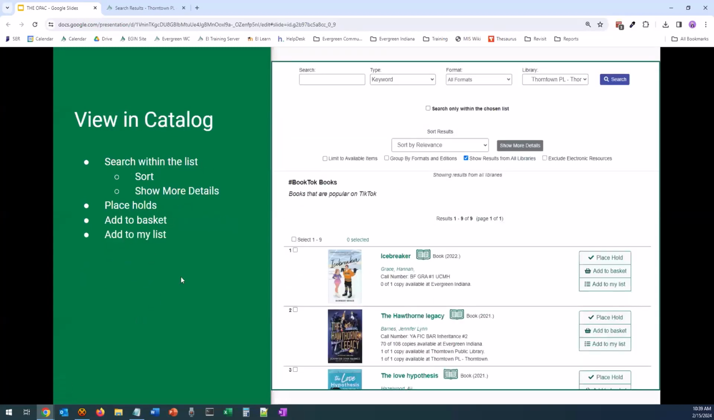If you select view and catalog, whether to share the link or to just look yourself, your list will appear as if you just performed a search in the catalog. You can use the search input fields above to search within the list. Just make sure you select the search only within the chosen list. Otherwise, this is going to search all of the library or all of Evergreen if you have Evergreen selected. It's not going to search just within your list, so you need to make sure you check mark that option.